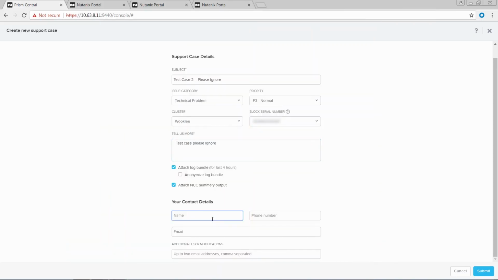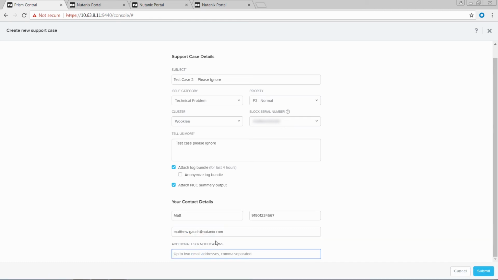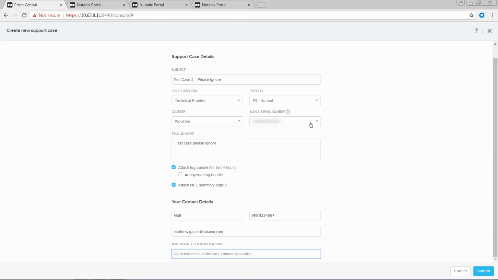Then you provide your contact details down here. So you give them a name, a phone number, provide your email address. You can add more email addresses if you have multiple people on your team, or you might have an alias that would submit to your whole team. You can use that as well. Once you've filled in all the information and you're confident with what you've written, just go ahead and click Submit.